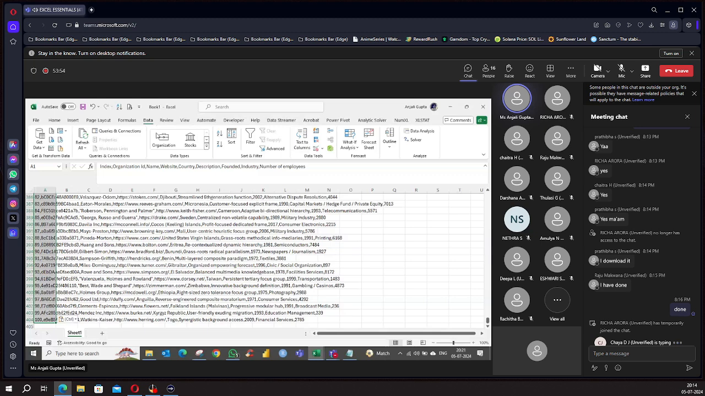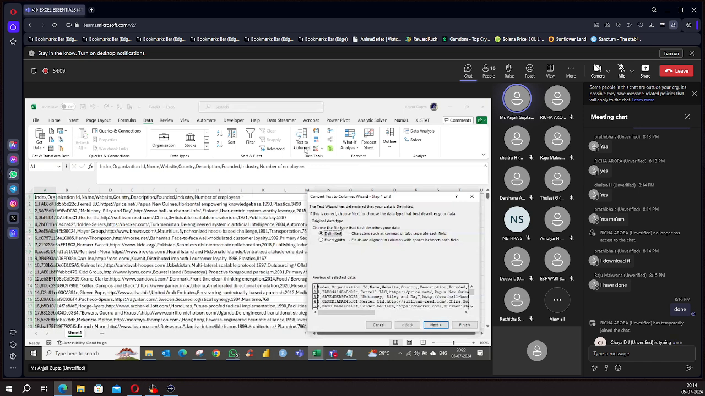Control A. On the Data tab, there is an option of Text to Columns, meaning you want to convert whatever text data you have into columns. So I will click on Text to Columns. It asks whether you have delimited or fixed width. Fixed width means, suppose the index has only one number, organization ID has 5 numbers, name has 10 numbers, it is fixed, but it is not fixed over here. So we always take it as delimited because the values are different and there are no fixed limits.